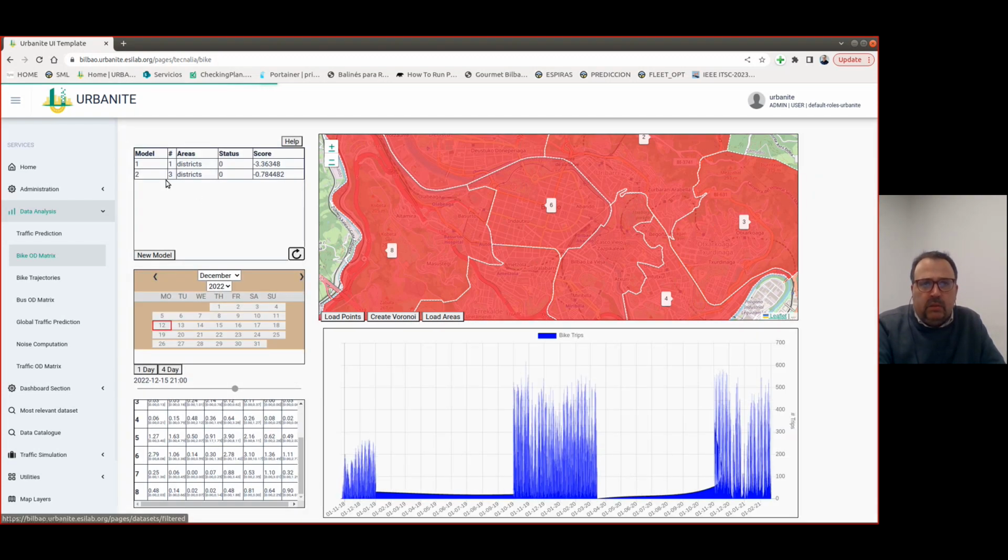We press reload. We can see here, for instance, that the other model that we have trained has finished, because the status is already 0. And in this figure, when you are not visualizing the evolution of the prediction in time, you are going to be able to see a rough estimate of the historical trips that have been considered in order to train the model.